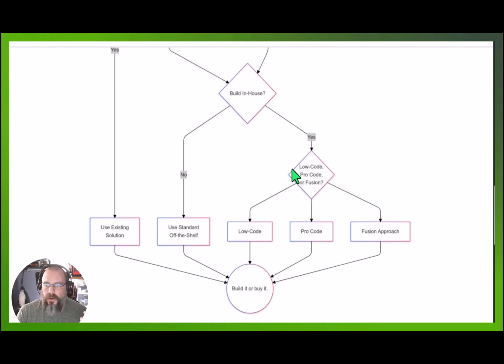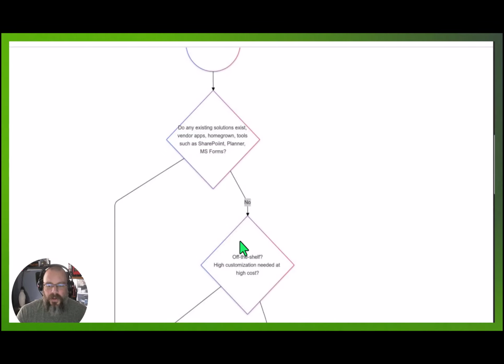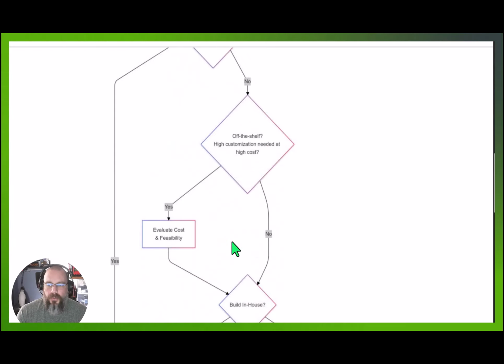This is where the question of low code, pro code, or fusion comes in. There are so many different things you can discuss that would lean towards one or the other, depending on the requirements of the solution, how complex it is, how fast you need it, how much money you want to spend, and what resources you have available internally and externally to your company. So it's so important to go through this exercise every time someone puts in a request for a piece of software. No matter if it's to develop it or to purchase it, you've got to go through this.